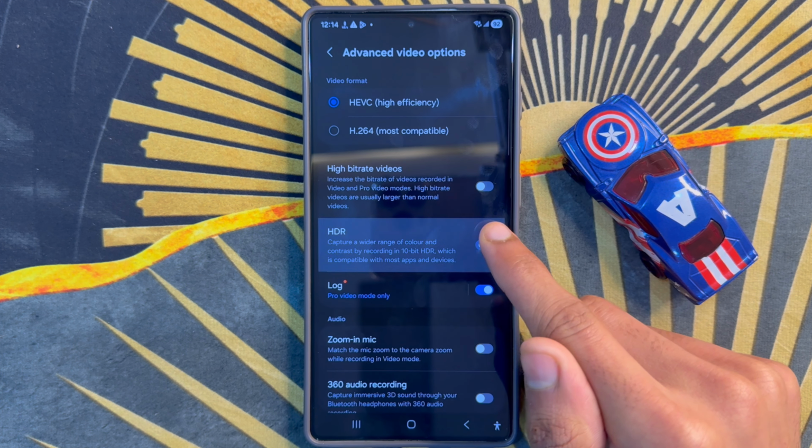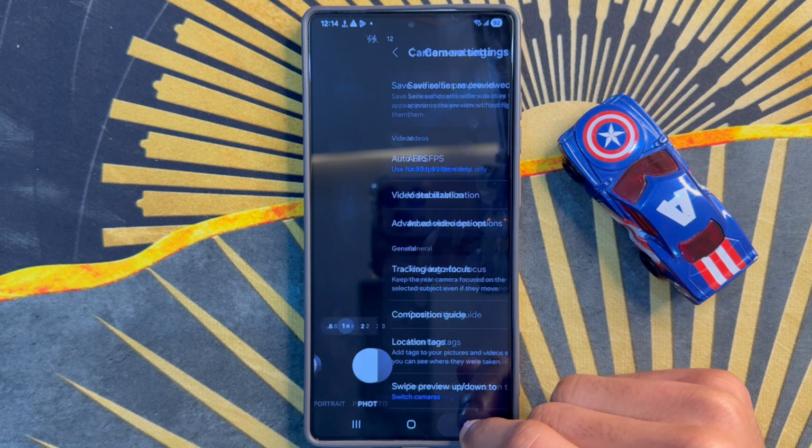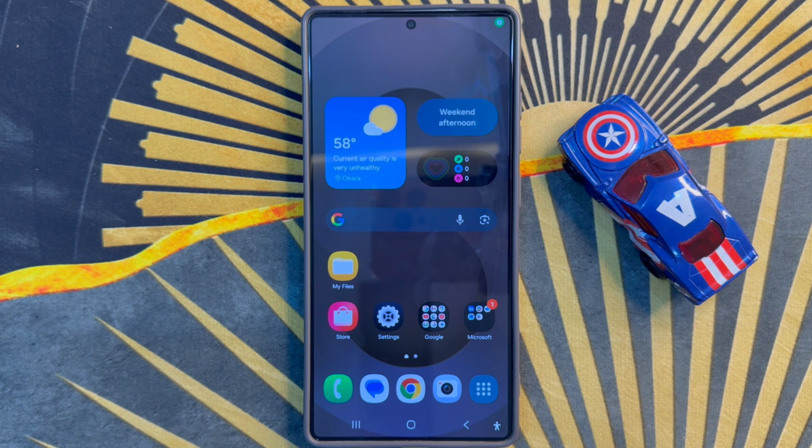After the process, go back to home screen. So that's how you can turn on or turn off HDR for video recording on Samsung Galaxy S26 Ultra.